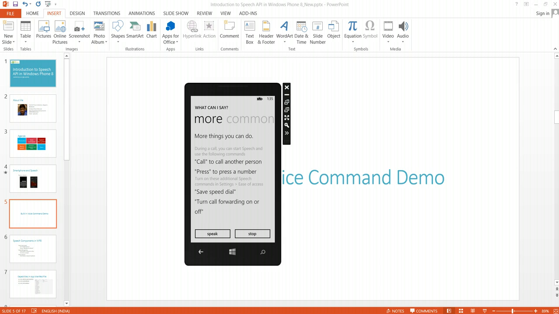During a call, you can start speech and use the following commands: call to call another person, or press to press a number. Common, try saying, call Chris Mobile. Find coffee in Seattle. Open calendar. Text Brandy. Note, send birthday card. Apps. Some apps support voice commands.